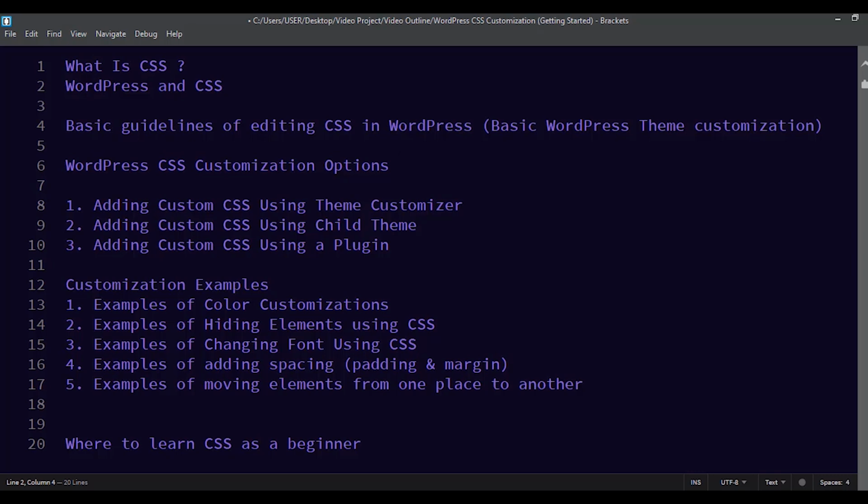to WordPress theme using the customizer, the default WordPress customizer, using a child theme, which is the recommended way to add CSS, and using plugins, specific plugins that allow you to add CSS to your WordPress theme. By the end of this tutorial, you should comfortably use either of these methods to customize your CSS in WordPress.